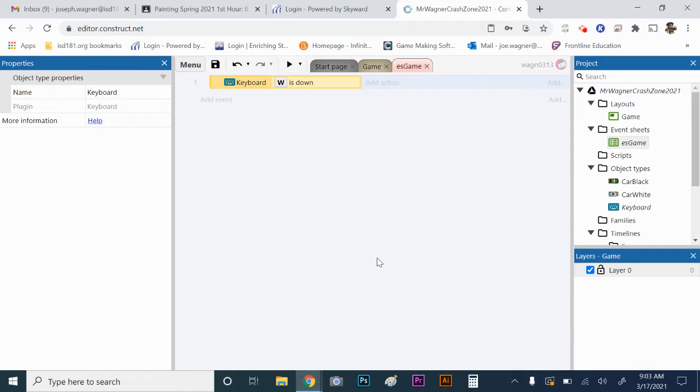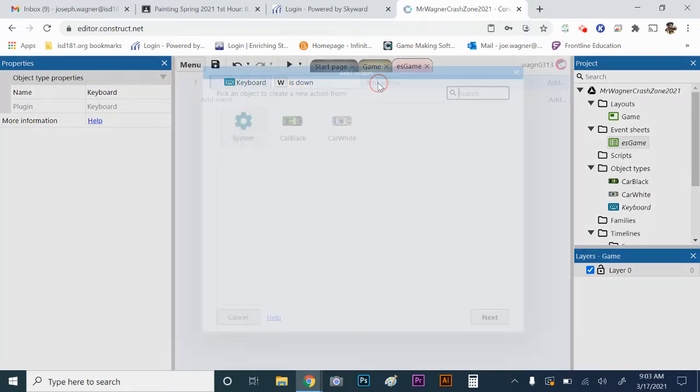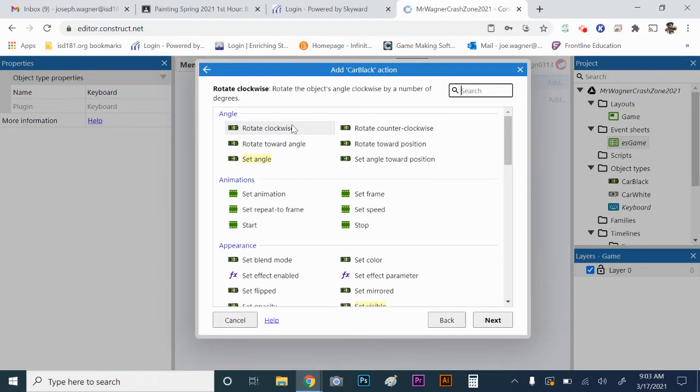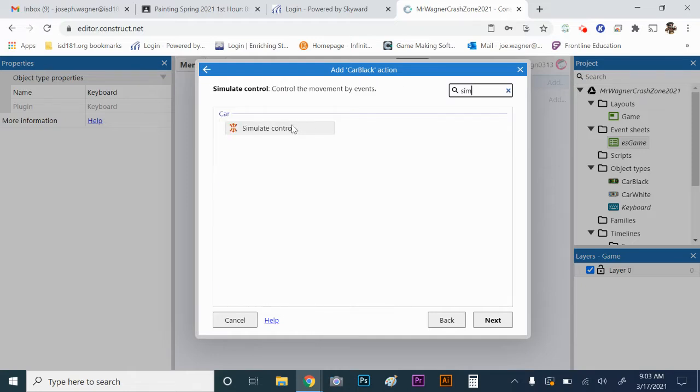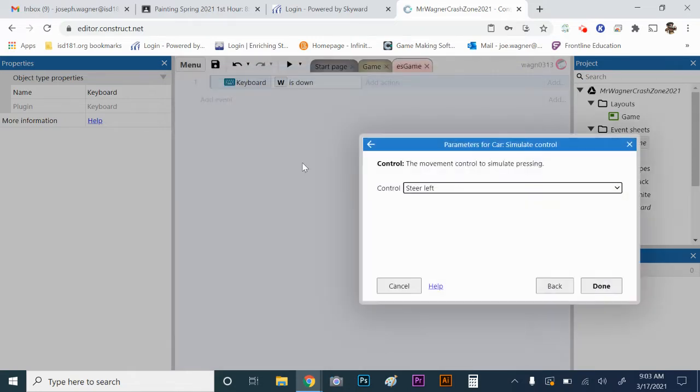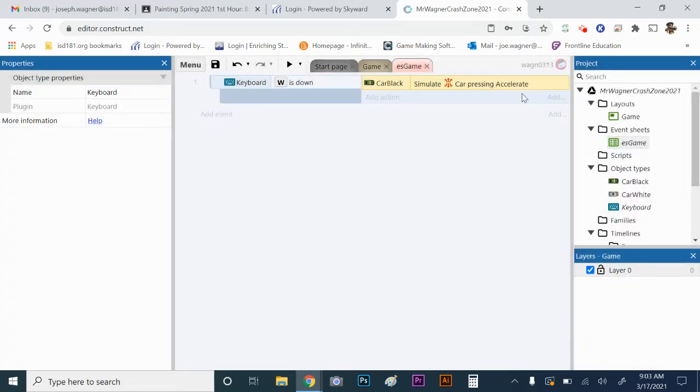And then what we're going to do is we're going to simulate control, and we're going to accelerate. So I'm going to add an action for car black. We're going to do simulate control, and it should be under the car behavior. And we are going to accelerate. So the up arrow will just simulate accelerate. And then we simply need to do this for A and D for turning, right?